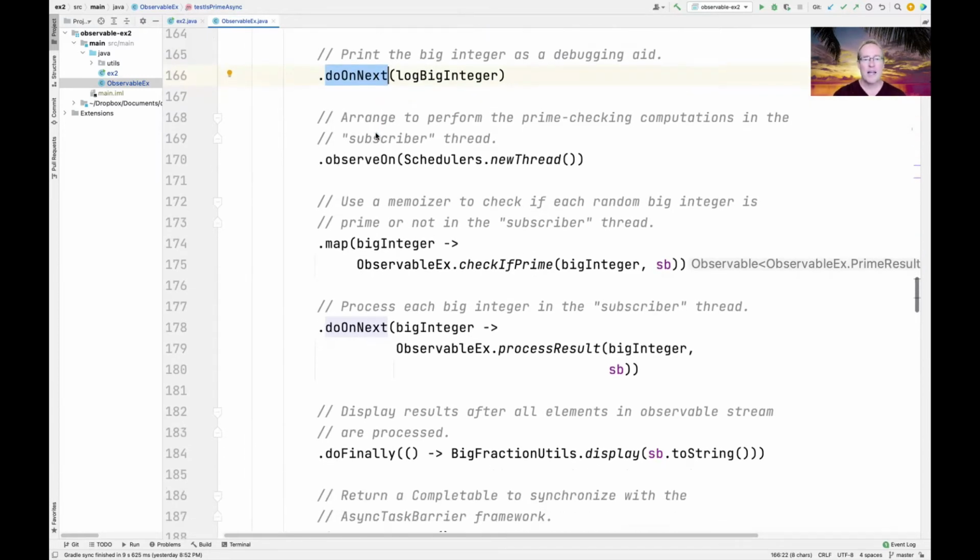Now, here's something we do that was different from last time. The last time, in part 1 of this video, we used the observable interval operator and we ran everything in a background thread. So the generation of the numbers and checking if they're prime were all done in the same background thread.